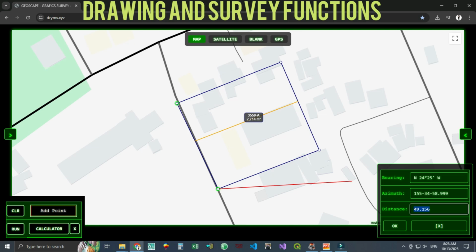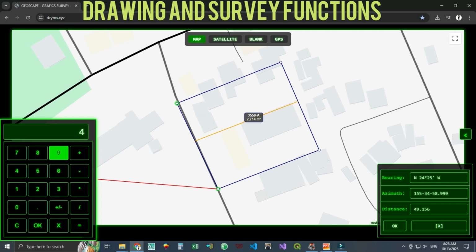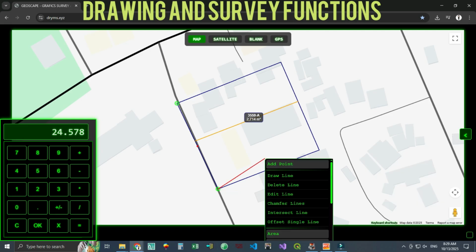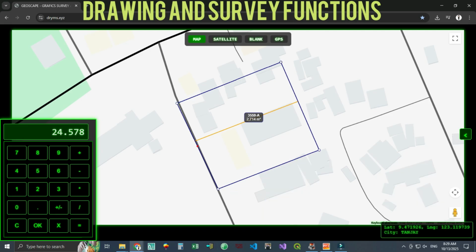Say that we want to have an equal frontage for both sublots and divide the parcel into 2. Open the calculator here and compute 49.156 divided by 2. They should have a distance of 24.578 m. A red dot will represent the temporary point. So let's divide the total area of 2,714 into 2, and the area of each parcel is 1357.